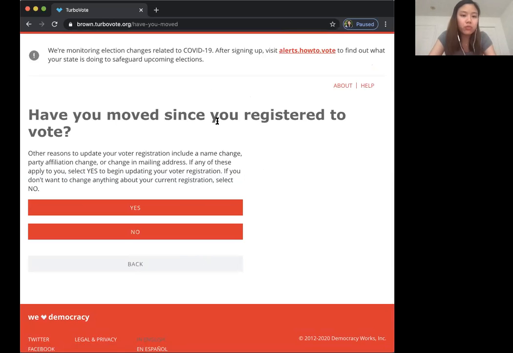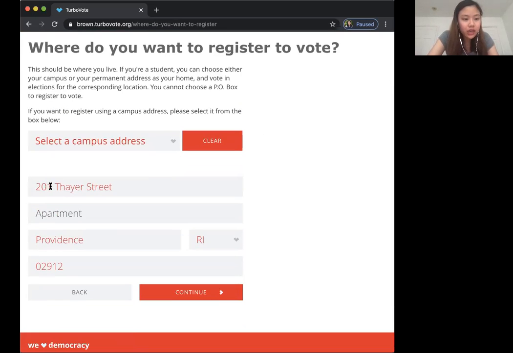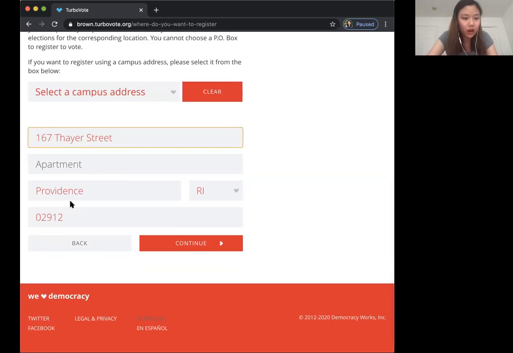So have you moved since you last registered to vote? So if you have changed your name, changed your party, or changed your mailing address, then you would need to update your voter registration. And if you haven't need to change your registration, then hang tight. I will let you know when we're back on the same track. So let's hit yes. And let's say we change the address to across the street, McMillan, which lives on 167 Thayer Street. Everything else is the same, so we can continue.